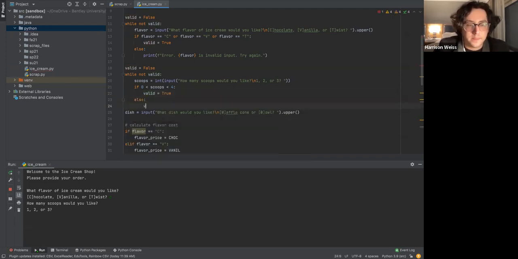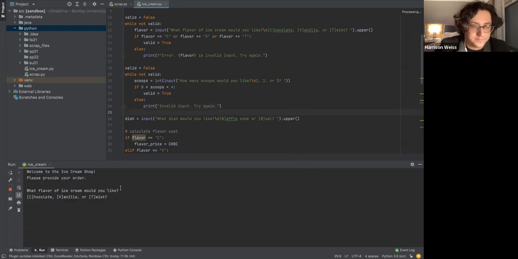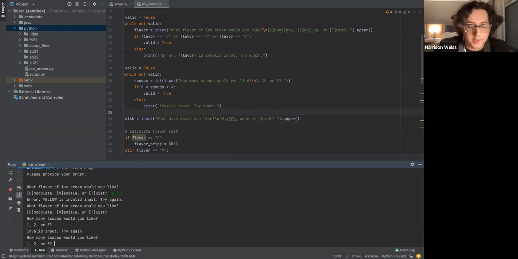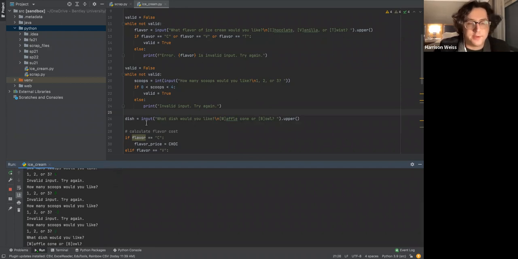Else print invalid input, try again. So now let's go again. I would like yellow. Yellow is invalid. Let's try chocolate. Let's say I want 4. Invalid input, try again. I want nothing. Try again. I want negative scoops. Try again. But 2 will let us go down to dish.